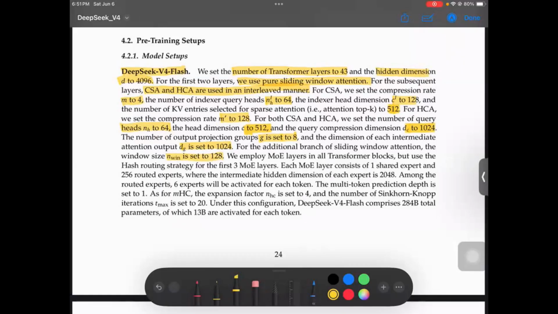They say that they employ MoE layers in all transformer blocks, but they use the hash routing strategy for the first 3 MoE layers. Each MoE layer consists of 1 shared expert and 256 routed experts, where the intermediate hidden dimension of each expert is 2048, and among the routed experts, there are 6 that are activated for each token.